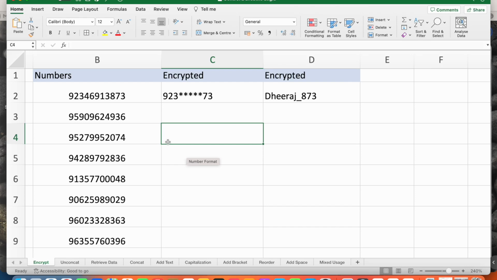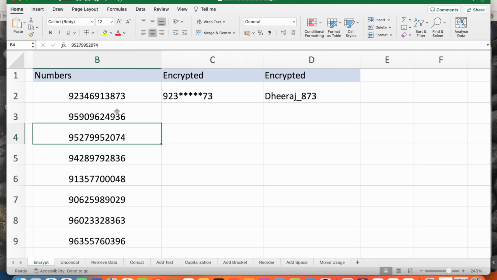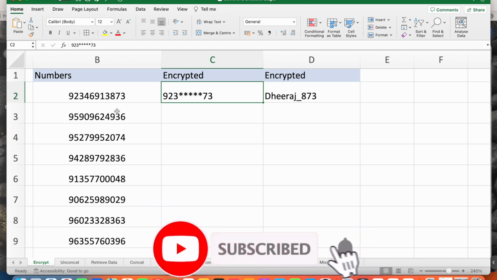Control E in Excel. In this video I will be showing a number of uses of Control E. First, I have these numbers where I want to encrypt some digits in between. The middle digits should be turned into stars, and I want only the first 3 digits and the last 2 digits to be kept.